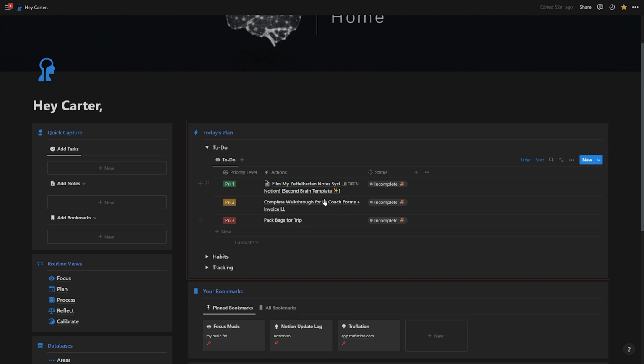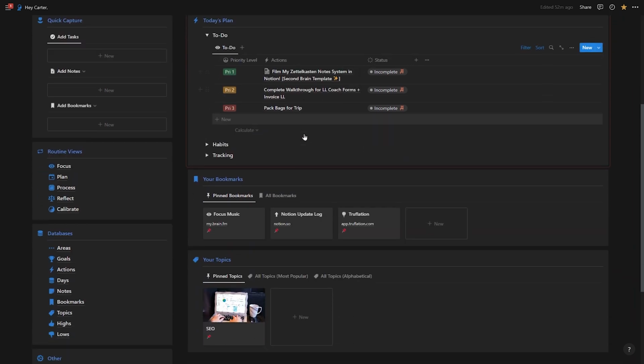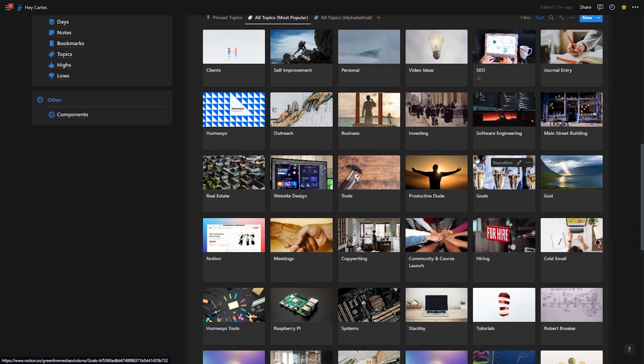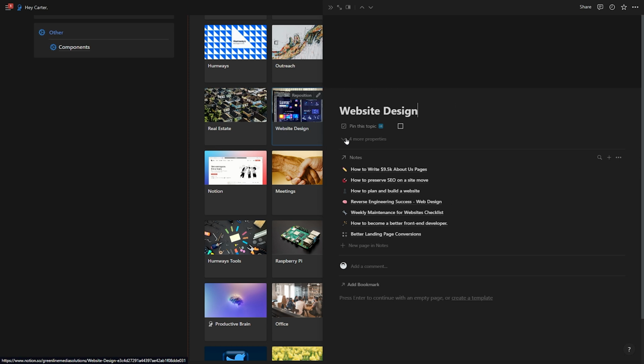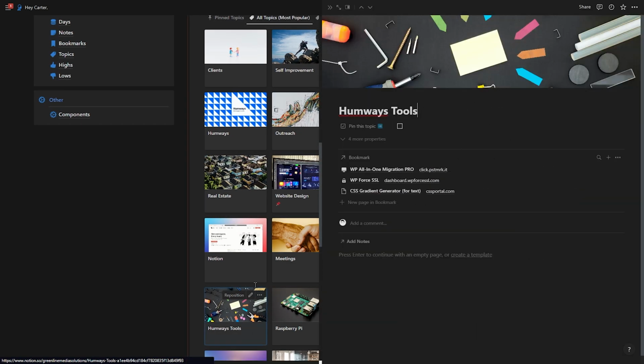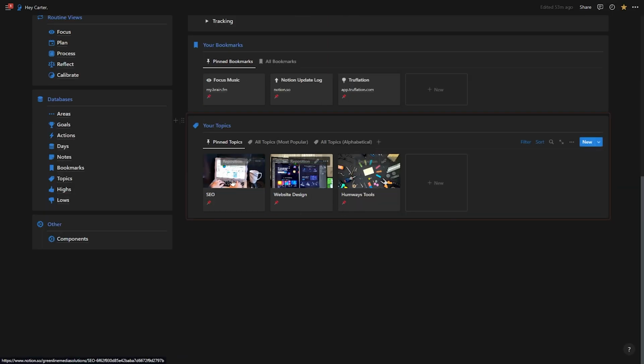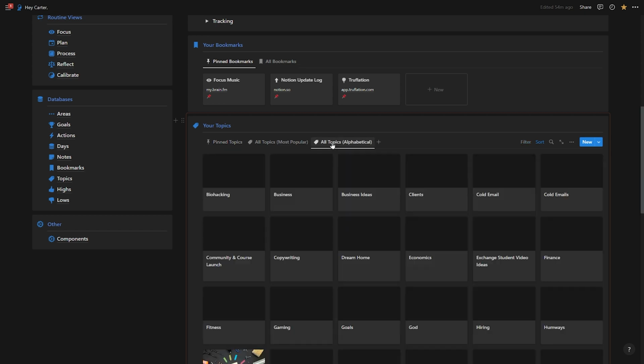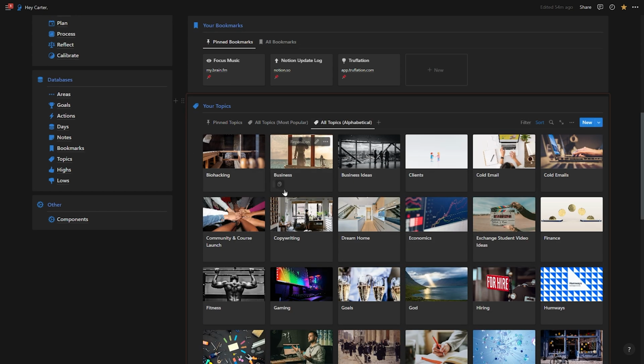So if my tasks are related to, let's say, building websites, I could go into my topics, pin SEO. I could also go ahead and pin website design, and I could pin Humway's tools, which is just a list of different tools that I use to build websites. And now everything that's pinned right here on my home screen is going to aid me in creating websites. I can quickly click into any of these and I can access my notes or my bookmarks that are related to these topics. I can also come in here and view all topics alphabetically. So this is just going to go from A to Z.